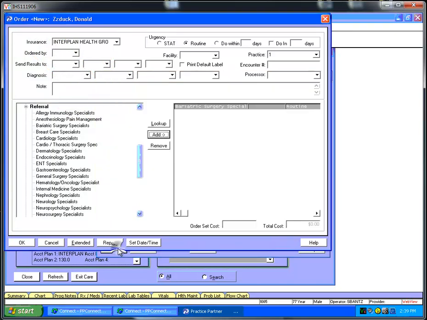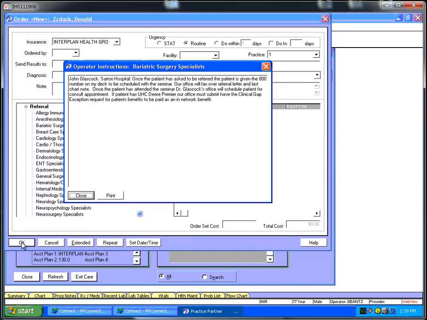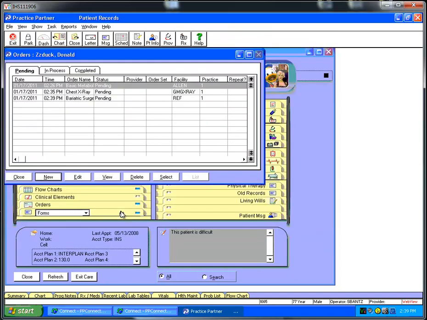I'll click on OK, and that order will go ahead and present me with some operator instructions. So basically this is to the referral coordinator saying this is the thing that you need to do in order to get this appointment scheduled and the proper information sent over to this office. I'll go ahead and click on Close, and now I've got an order for this patient going to a bariatric surgeon, and the facility is outside referrals, which again, as noted in part 1 of training, will allow me to print a very specific order form for this patient because it's an outside referral.